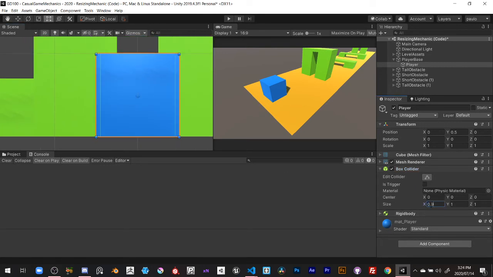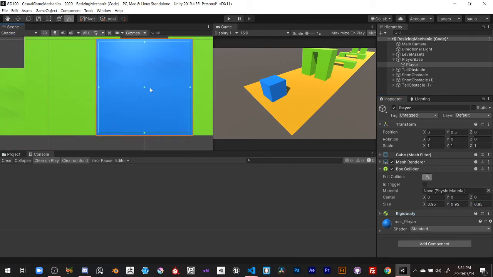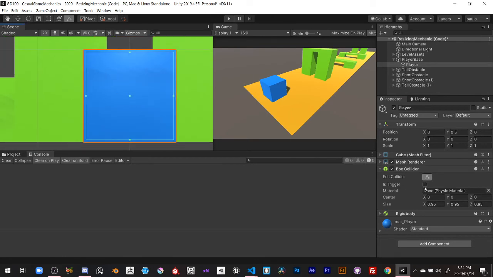So like 0.95, 0.95, 0.95. We edit the collider so we can see it. It's just inside the geometry. I think that should be allowed to get through safely without hitting any kind of weird collision events.